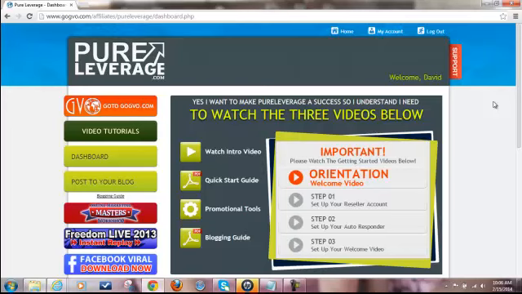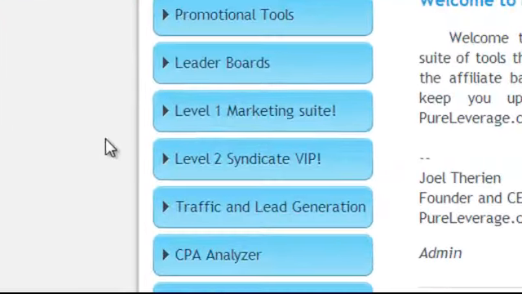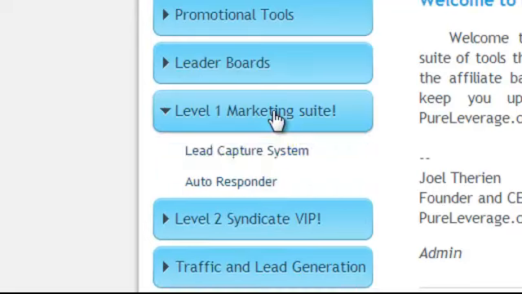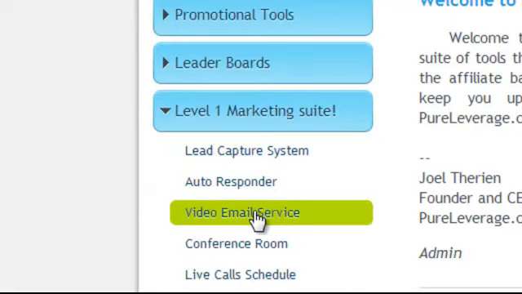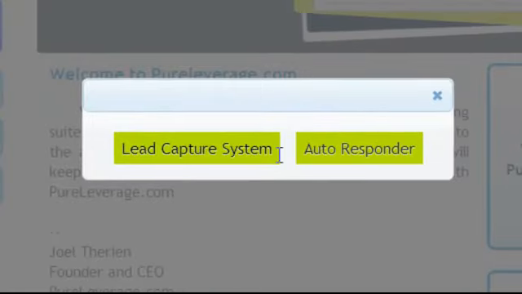Once you're in your Pure Leverage dashboard and member area, you want to go to the Level 1 Marketing Suite and go to the video email. It's the third tab on the left. There are two options here, the lead capture system and the autoresponder. I mentioned 10,000 subscribers for both. The lead capture system is for the actual Pure Leverage opportunity. That's the one I'm going to send my video email to today.